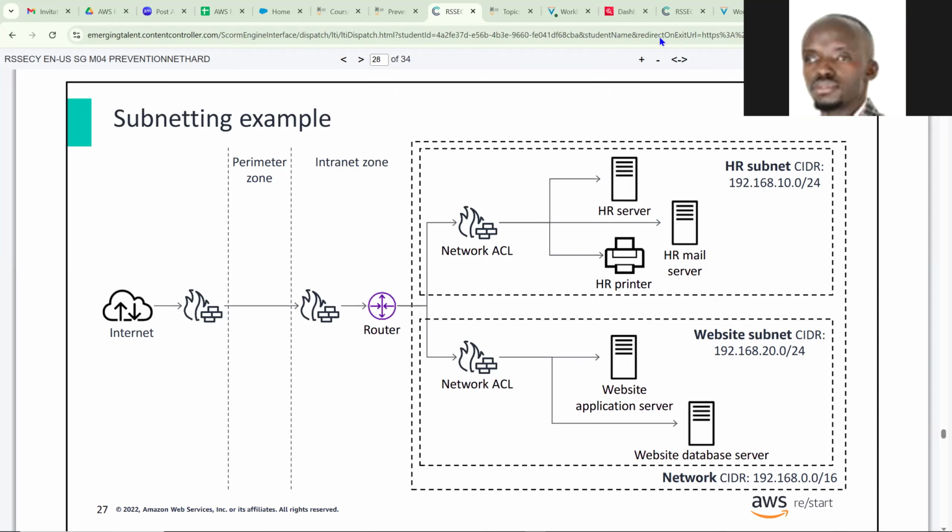A DMZ is a separate network zone that sits between your private internal network and the public one. A firewall is like a security gatekeeper. It filters traffic coming in and going out of the network. Sorry, a firewall is a security device or software. A DMZ is a network segment. Okay.